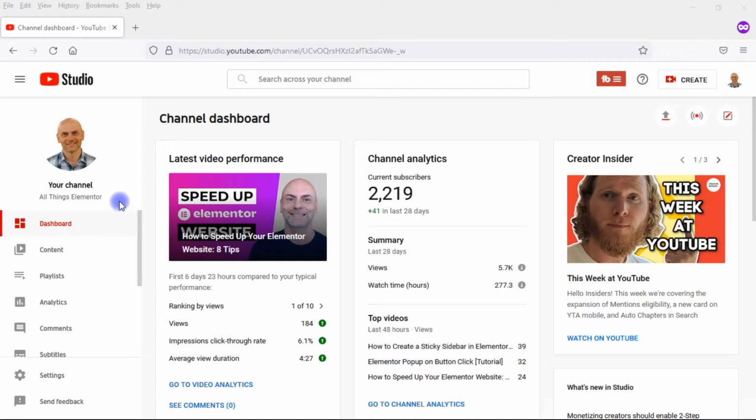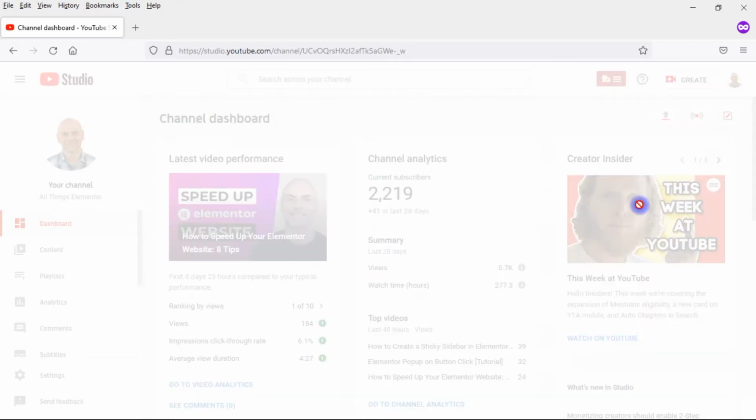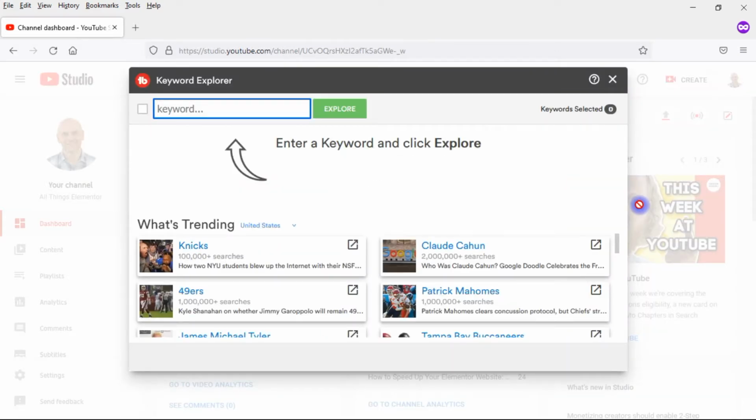Now, the first two pro features of TubeBuddy that I want to show you are the Search Explorer and the Keyword Explorer. I'm going to show you those two together because they kind of work hand in hand. So what I can do is I can come up here to the TubeBuddy symbol and scroll down here to Keyword Explorer. And these are tools you want to use when you're planning a video.